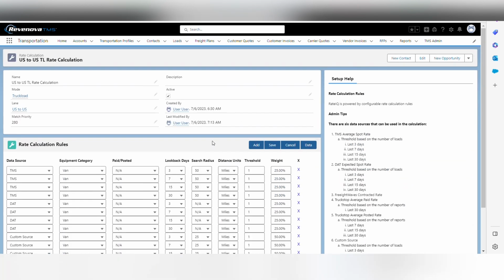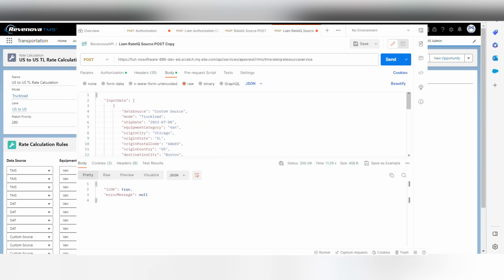The other way that we can pull in custom data into RateIQ is via API. In order to show you how that works, I'll open up Postman here. And as you can see in the body, I have a couple more custom source records ready to be imported into the system. There's one from July 8th and another from July 9th at a couple of different price points. And I want these in RateIQ so that they can be part of that rate calculation. So I will send those in via API.